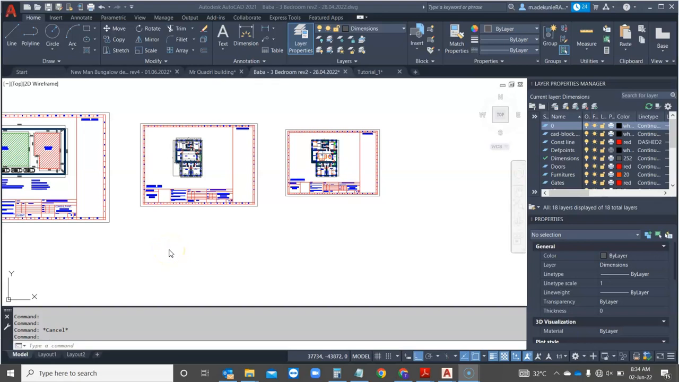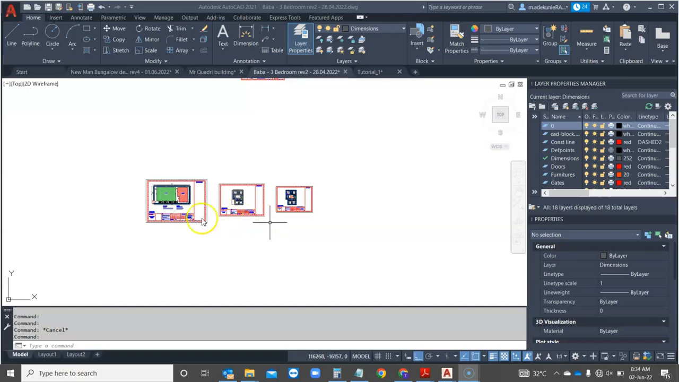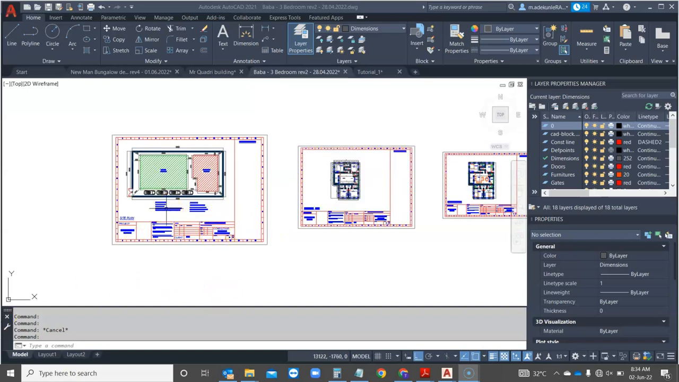Hi, in this tutorial we are going to learn how to set up your AutoCAD with page setup, as in make use of your paper space. Now many people draw without using the paper space. It doesn't make you a bad AutoCAD drafter if you don't use the paper space, but you could make your work much more efficient if you use your paper space.